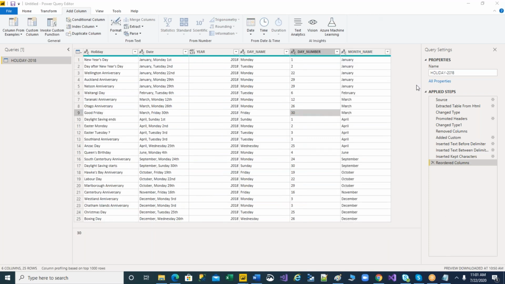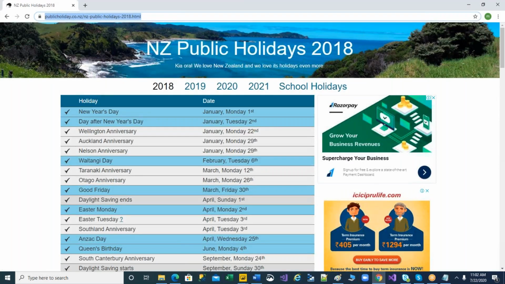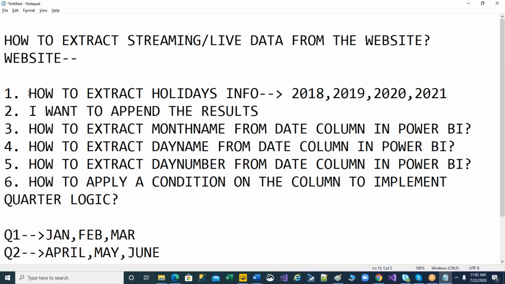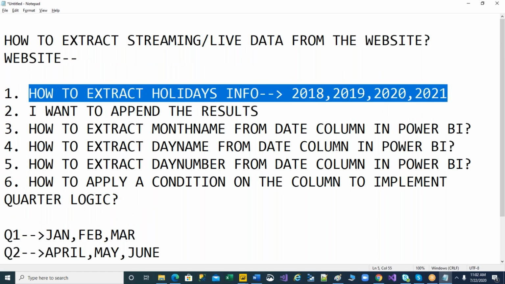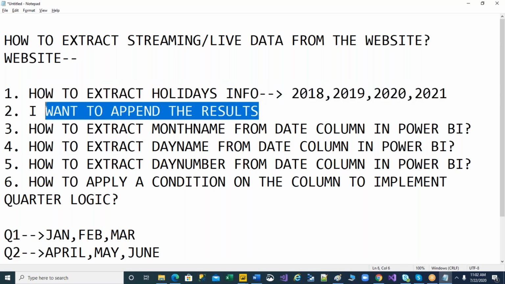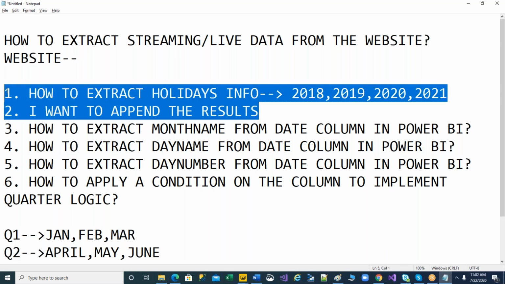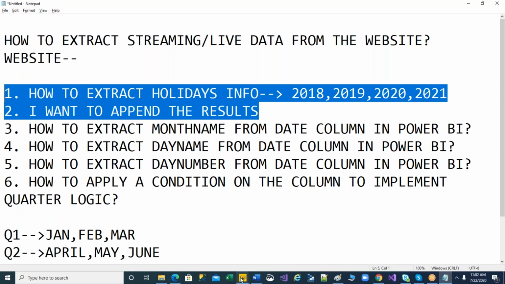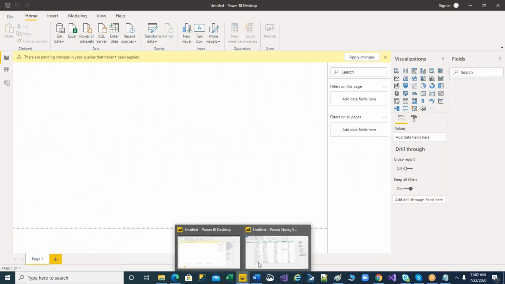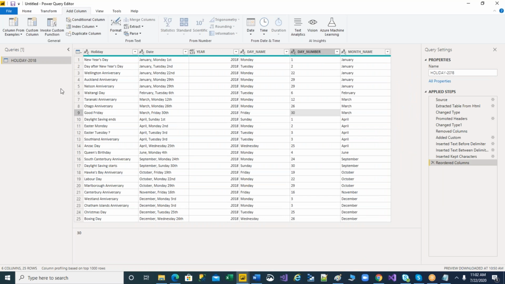Now the next requirement: I have implemented some logics for 2018. Like that, in this website, I have 2019, 2020, 2021. If you see my first requirement, I want to extract holiday information for all the years, perform all the logic, and append the result. So 1 and 2 are not completed. I want to complete this. Till now I have completed the 2018 information. Correct, guys?